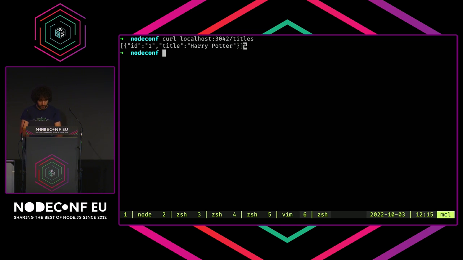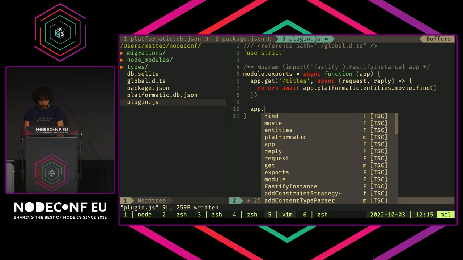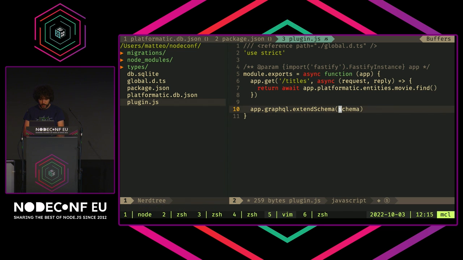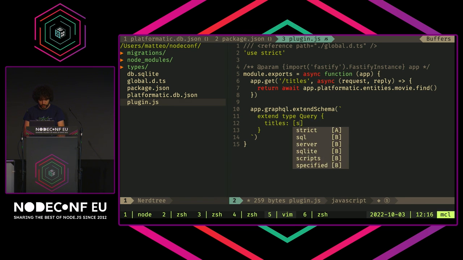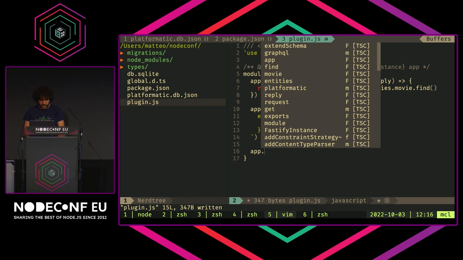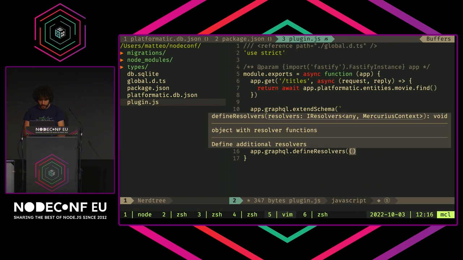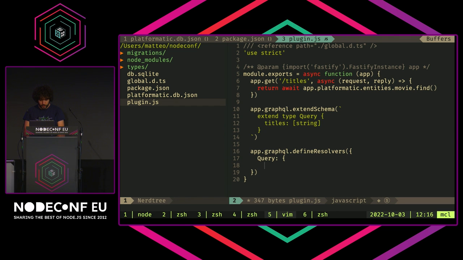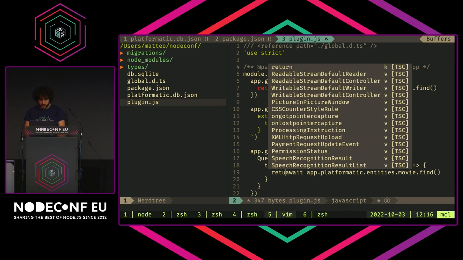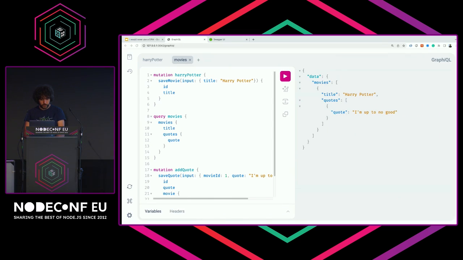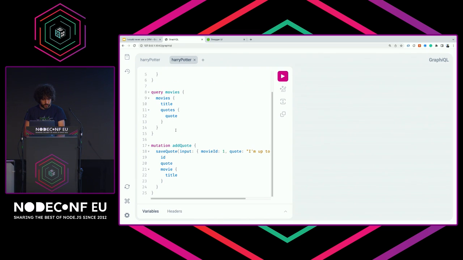I've not reloaded my system, by the way. So now I can even do something interesting. I can do app.graphql.extendSchema and say that I want to extend type Query, and I want titles, and titles is just a string. And then I need app.graphql.defineResolvers, and I need to do Query, and I want titles. Oh, yeah, great. And then I can return the same thing as I was doing before. And now, let's see if the demo gods are with me. The demo gods are always funny.